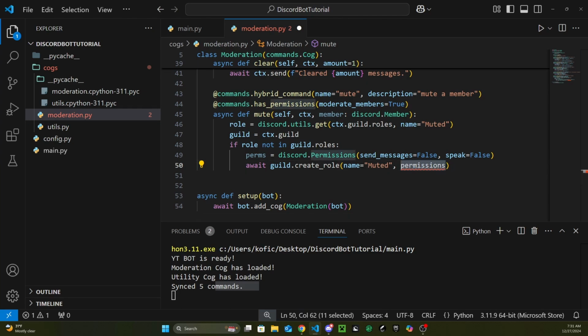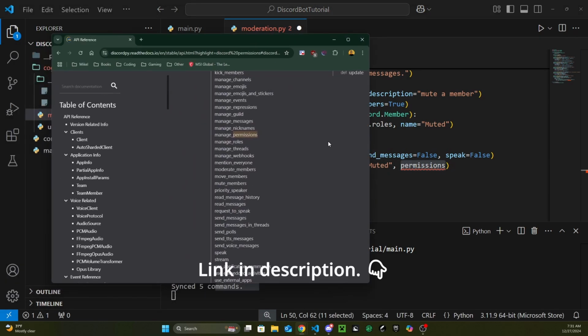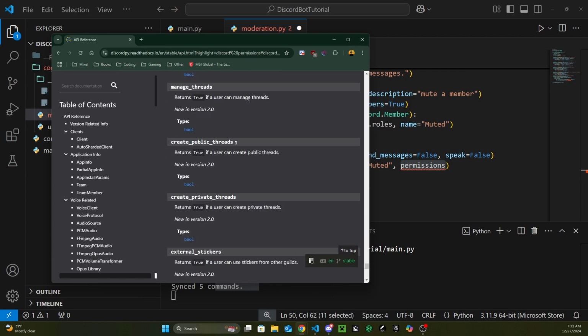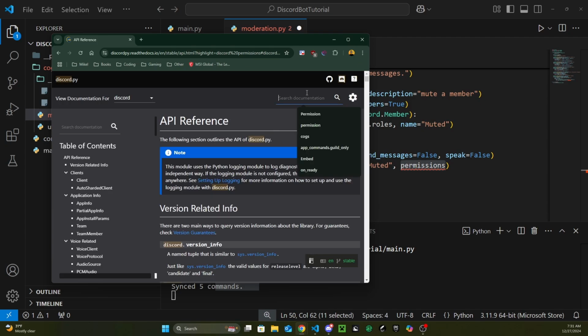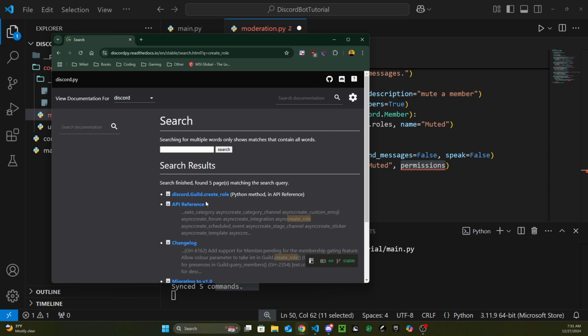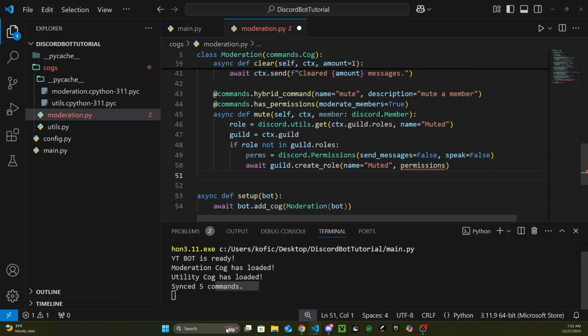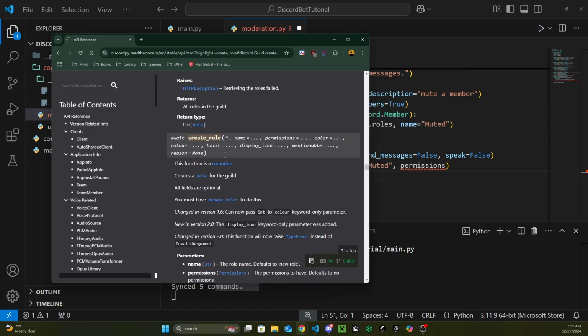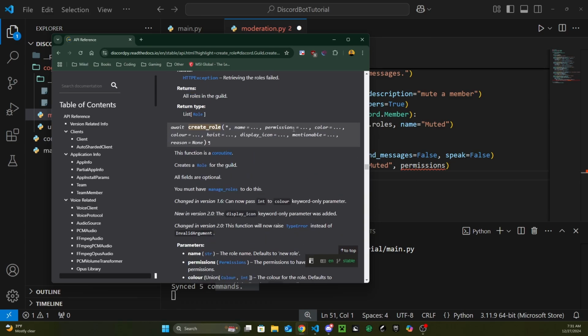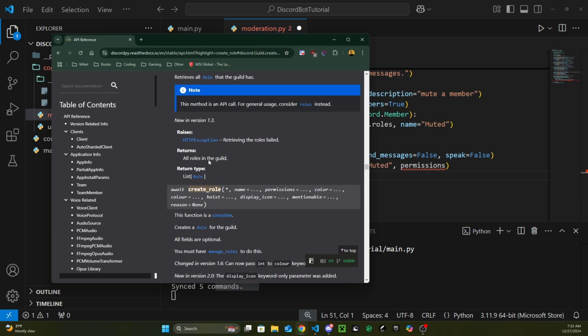Okay, so maybe that's why it didn't work earlier. I was testing, it wasn't working. So we're going to go to the documentation and look. So create a Discord role. So discord.Guild, yep, this one. So name and then permissions, color, and everything else.